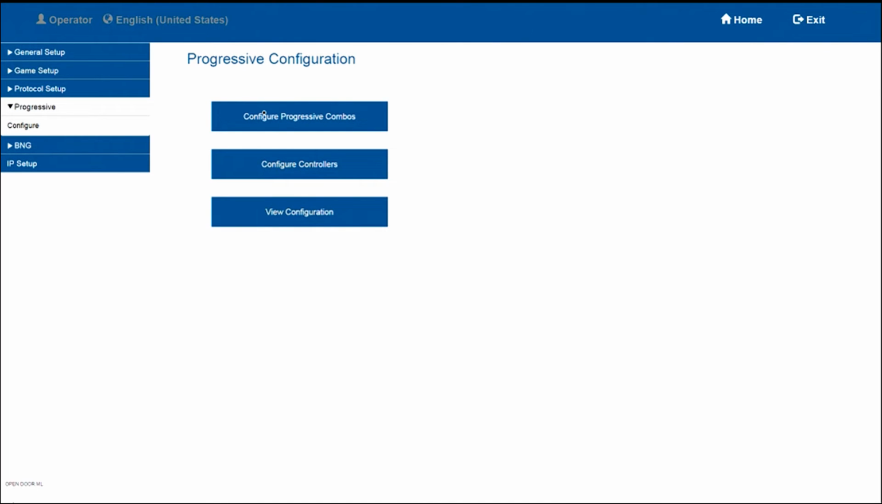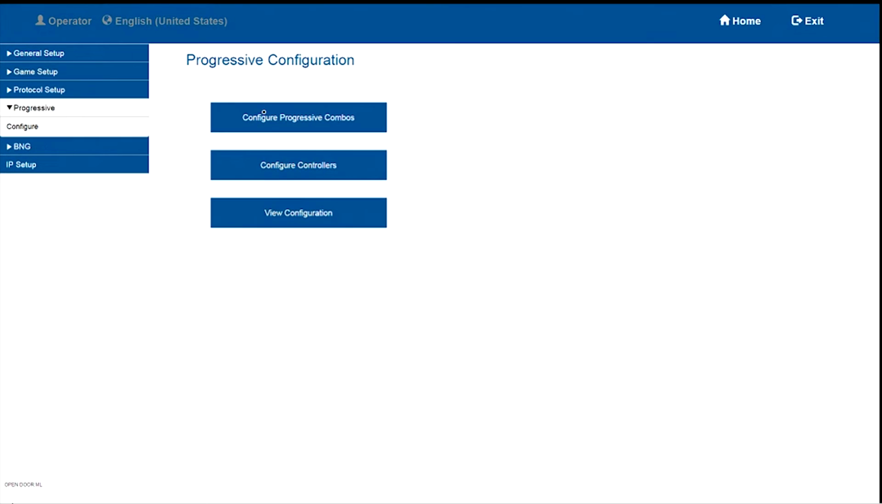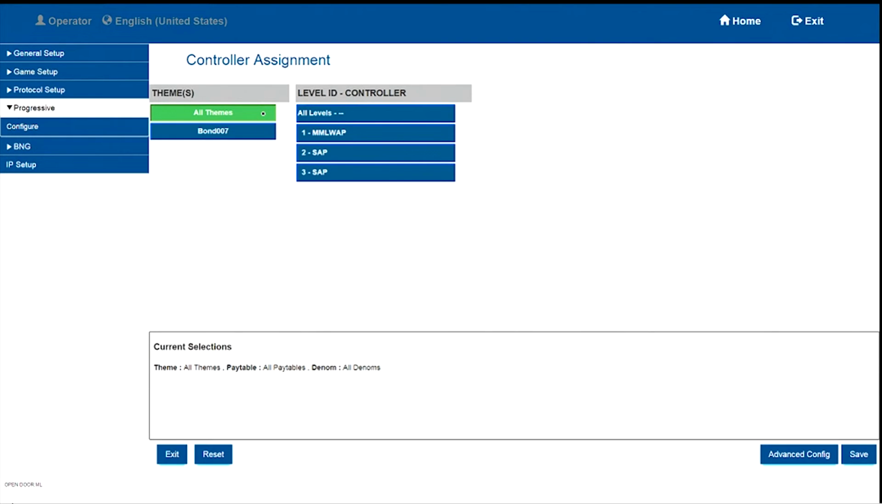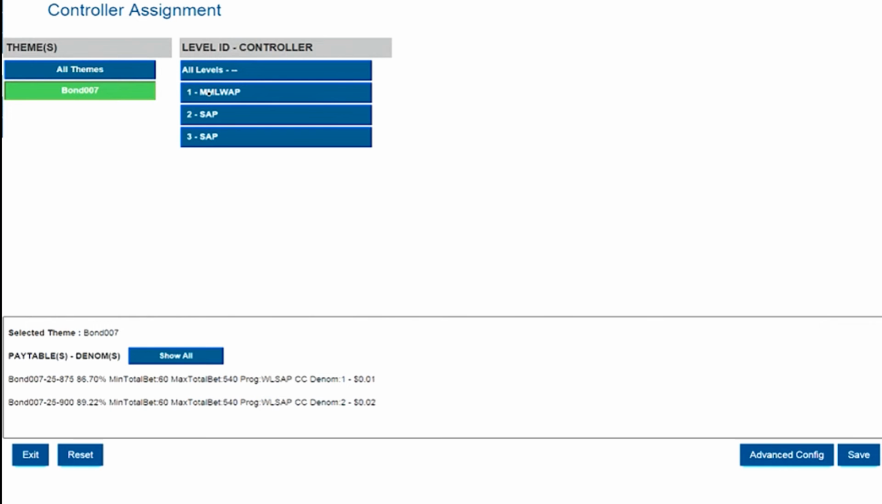Select the Progressive tab from the menu. Then select Configure Progressive Combos from the choices given. Here we are looking at our controller assignments. On this page, you have 2 options. Always select the game theme from the choices under Themes. From here, we can set up our level ID and who is going to communicate to what controller. Select Bond 007 as shown.